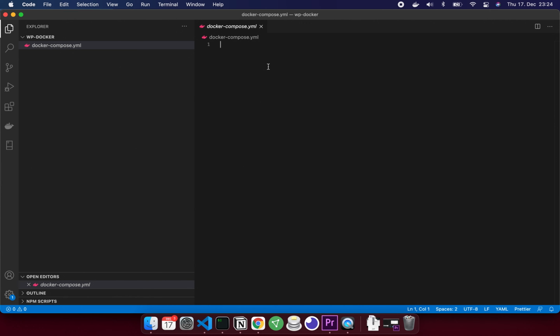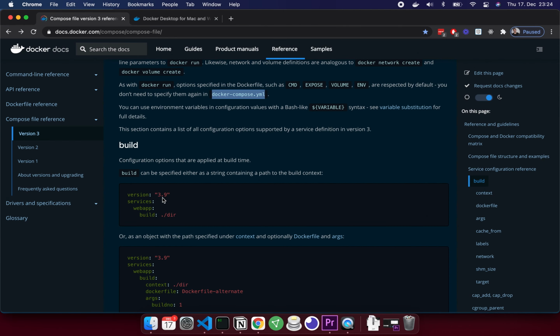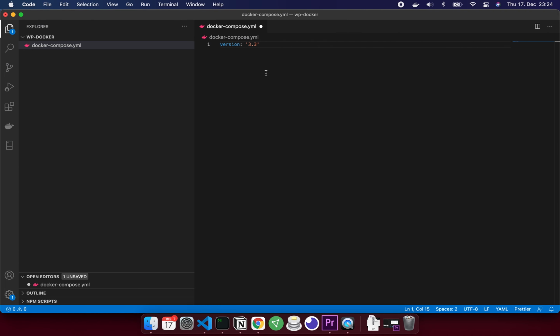First of all, you need to add a version to docker-compose. You could use the latest version. I think it's 3.9 here, but I will stick with 3.3. The first service we need to add is the database. You need the database to run WordPress. And the second service you need to add is WordPress itself.